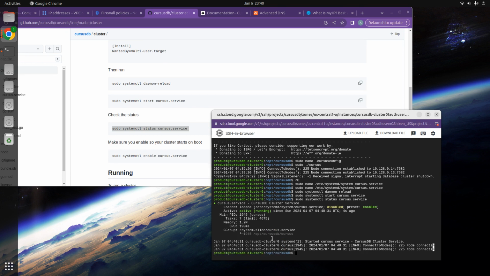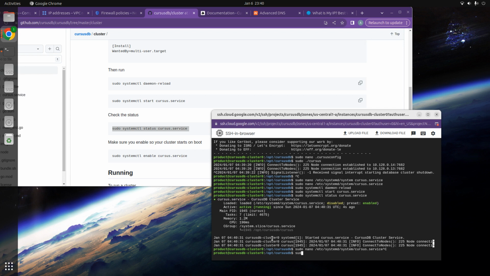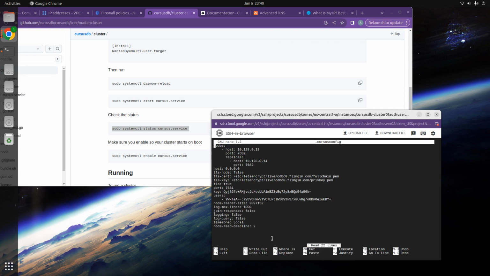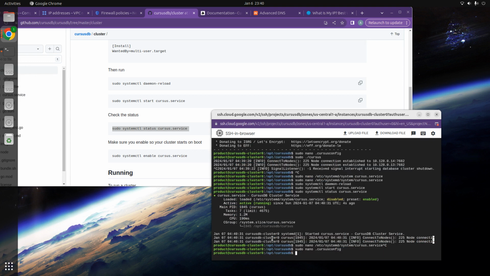So we're going to stop our service. We forgot to enable logging, I think, for our cluster, didn't we? Hold on, let's do a sudo nano .cursusconfig. Logging is off, see. Okay. So let's stop our service there for a second, because we do want to have logging for our service for sure.